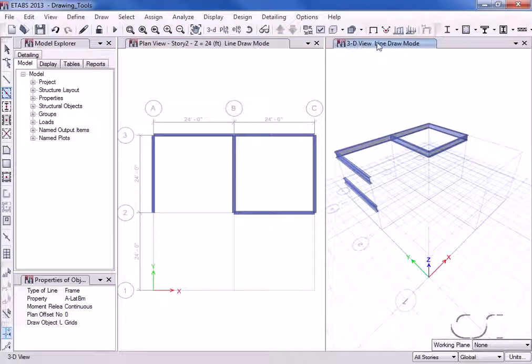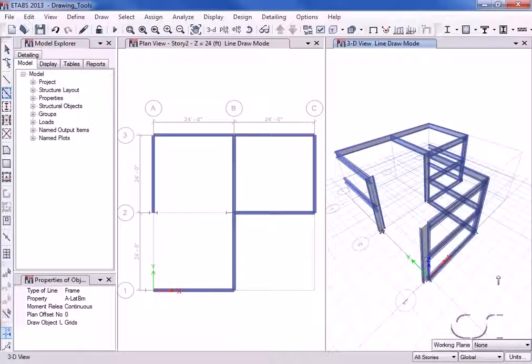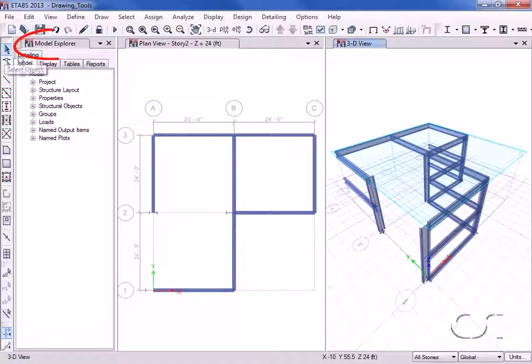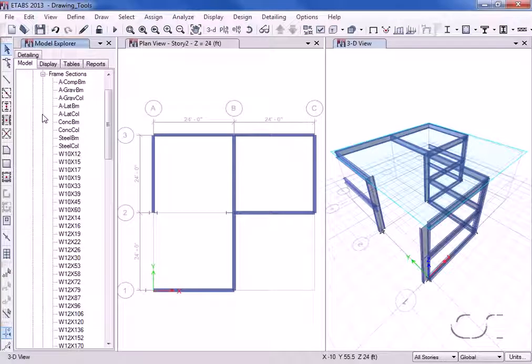In the 3D view, we can add columns by clicking on a grid. Note that all stories is still active. Or add a number of frames at grids using a selection box. If at some point you wish to change the assigned property, you may do so by going to the Model Explorer window and on the Model tab, expanding the Properties branch, and then the frame sections. Simply grab the desired section and drag and drop it onto the frame member.